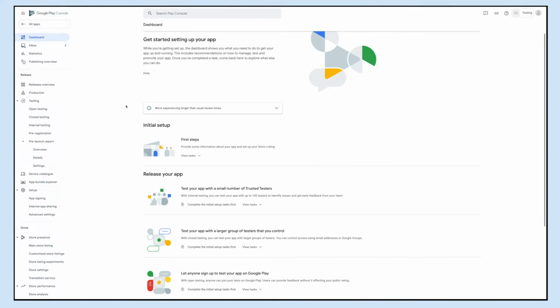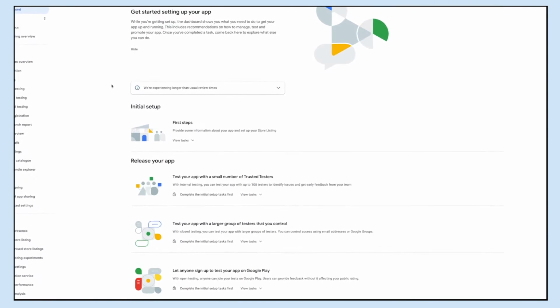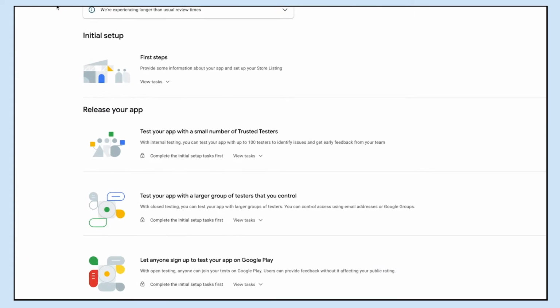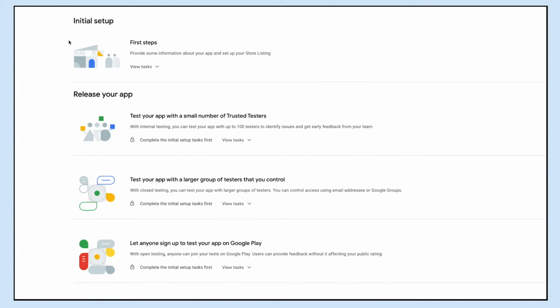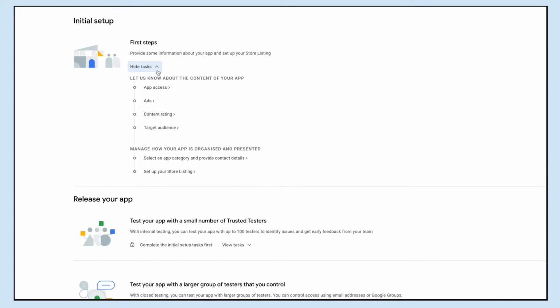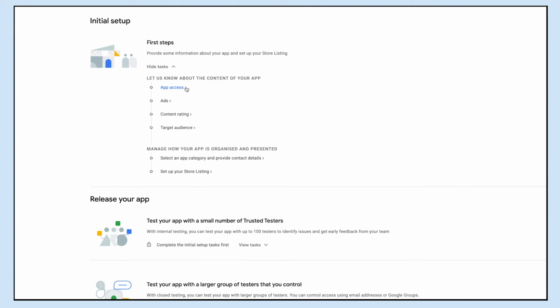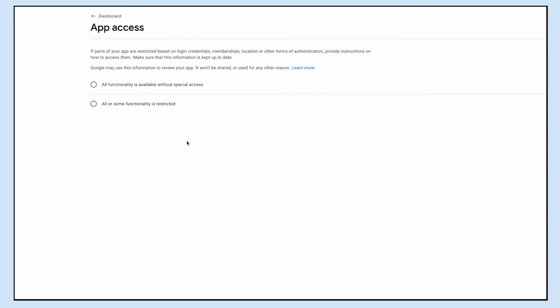Go to your console dashboard. The dashboard displays all the steps needed to get your app up and running. Now let's move to the initial setup section and provide the app access. Click on App Access. Here you can provide instructions on how to access restricted parts of your app, if any.